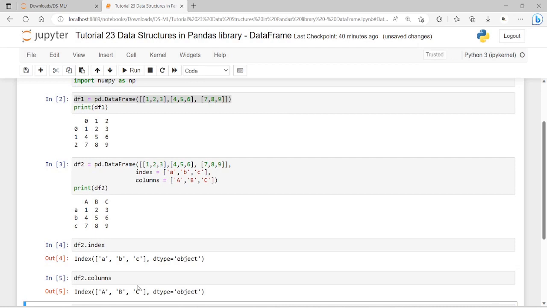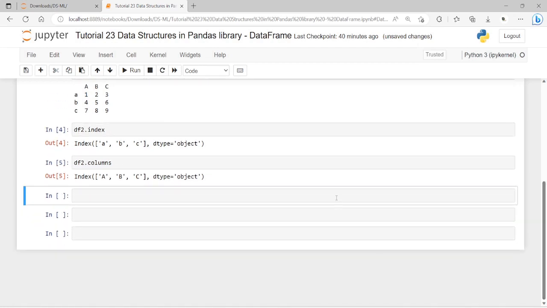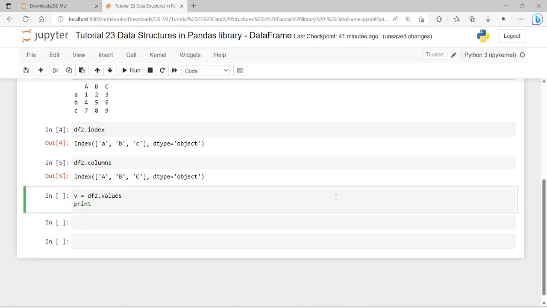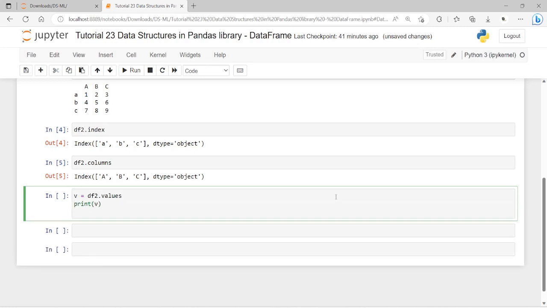So both attributes return the data type. Kindly just observe the data type. The return type is object of the type labels. However, if we want to have only the values contained in the data frame, we can just recall it only by the values without the index or the column. So here we go, let we have df2 dot values.